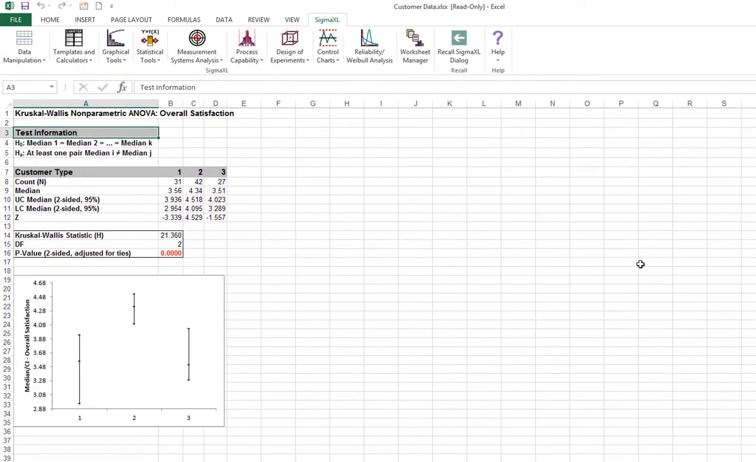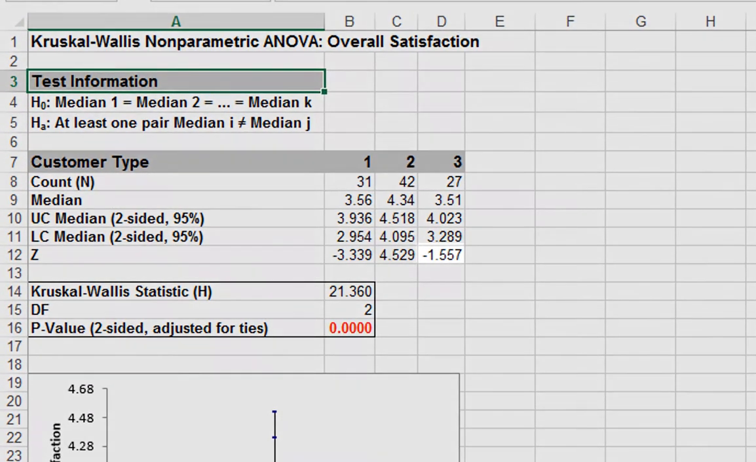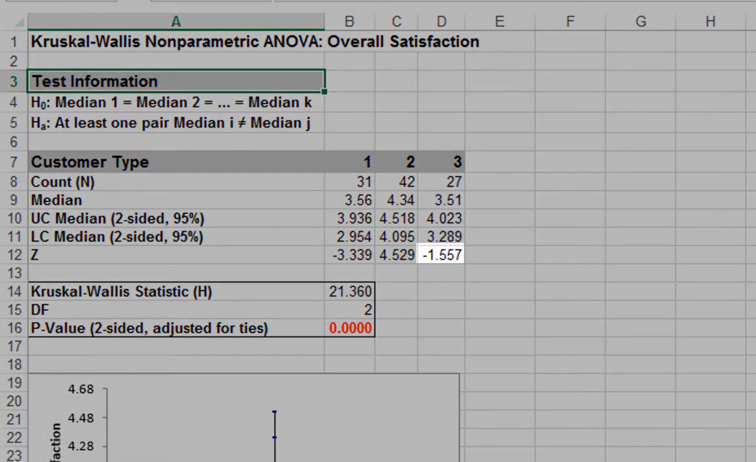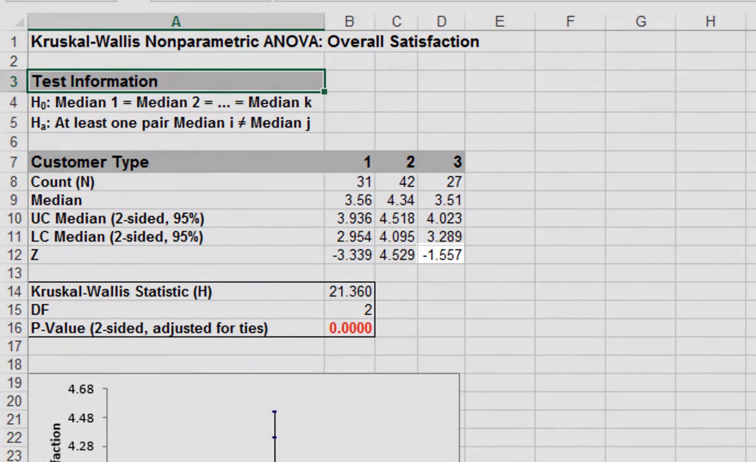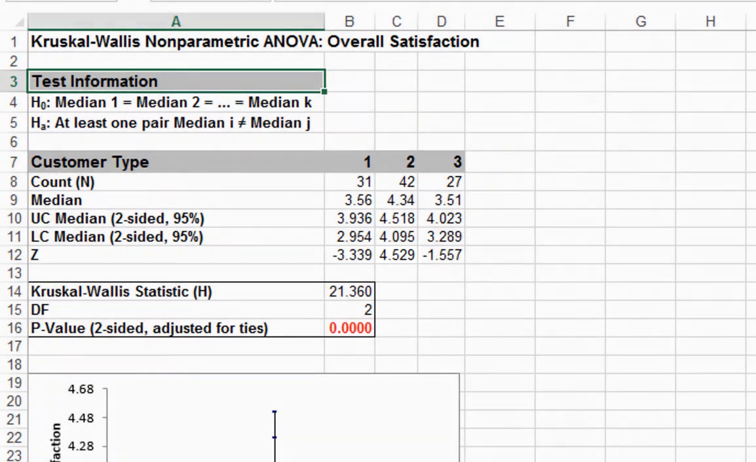The Kruskal-Wallis statistic is based on comparing mean ranks for each group versus the mean rank for all observations. The Z value for customer type 3 is -1.56, the smallest absolute Z value. This size indicates that the mean rank for type 3 differed least from the mean rank for all observations. The Z value for customer type 2 is 4.53, the largest absolute Z value. This size indicates that the mean rank differed most from the mean rank for all observations.